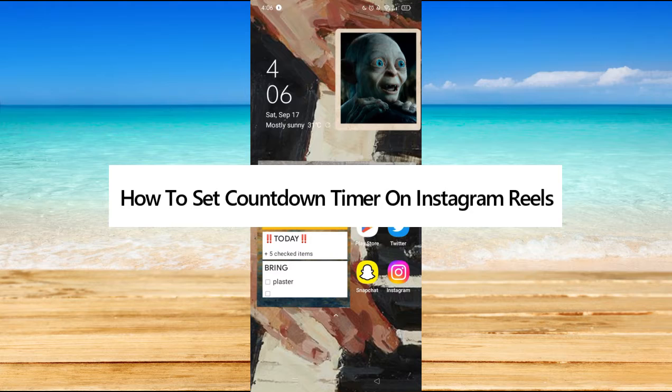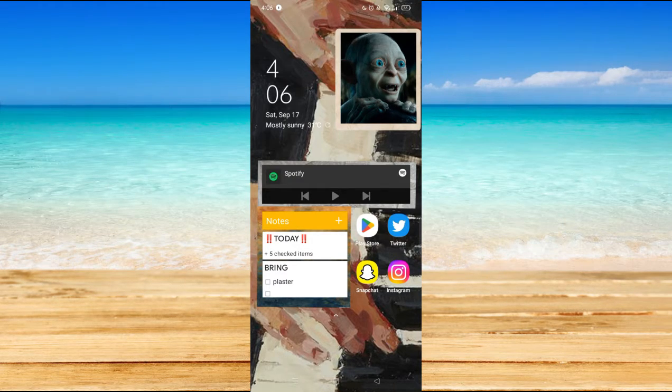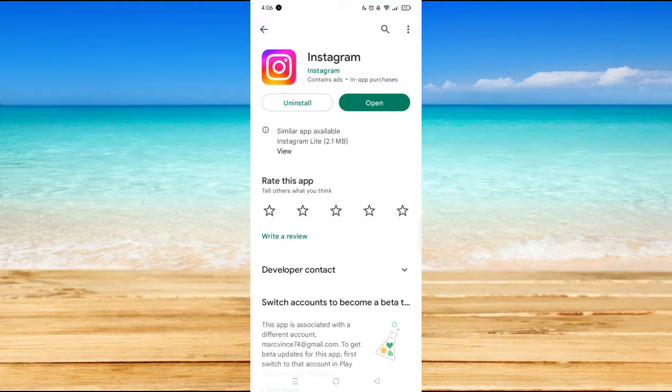Hi, for today we are back again to our quick and easy video tutorial on how to set countdown timer on Instagram Reels. So first, you have to make sure that your Instagram application is updated. All you have to do is go to your Play Store, then just type in Instagram. And if you see an update button, you have to click on that and wait for it to be updated. As you can see here, I don't have any update button, which means my Instagram application is updated. Now, if your application is updated, we can start on our tutorial.